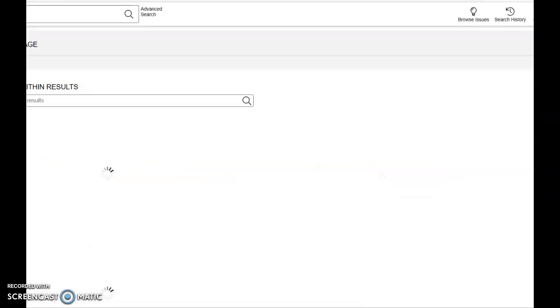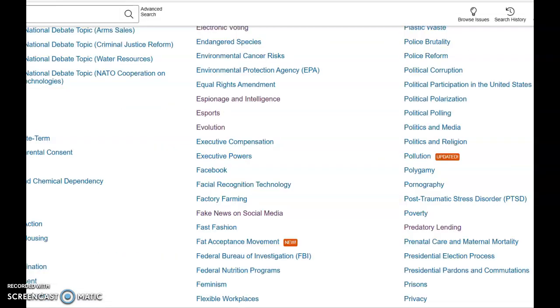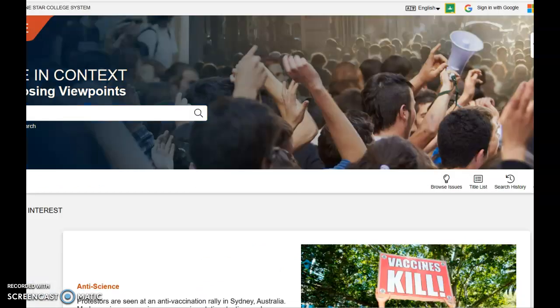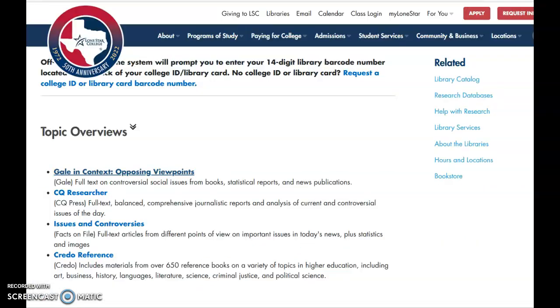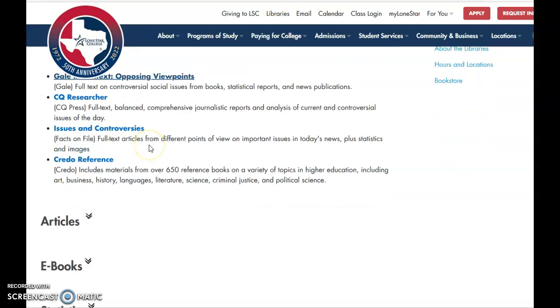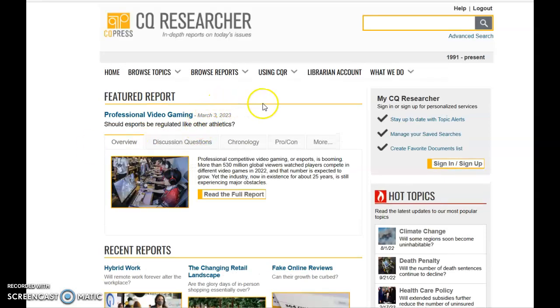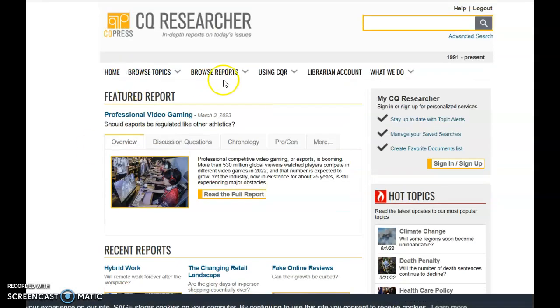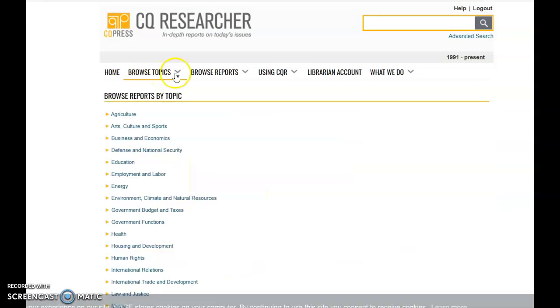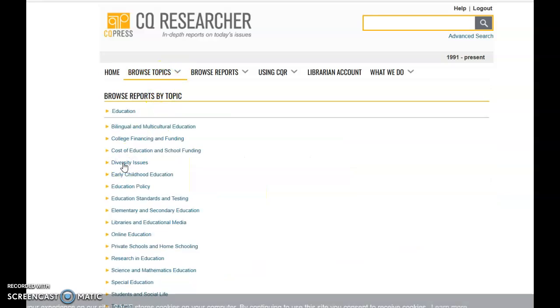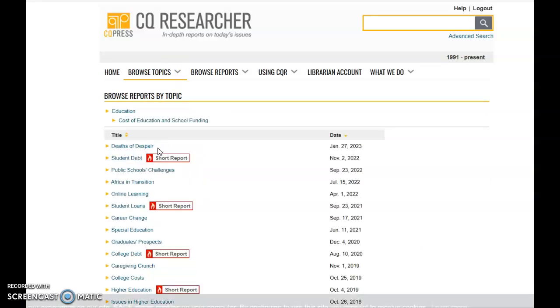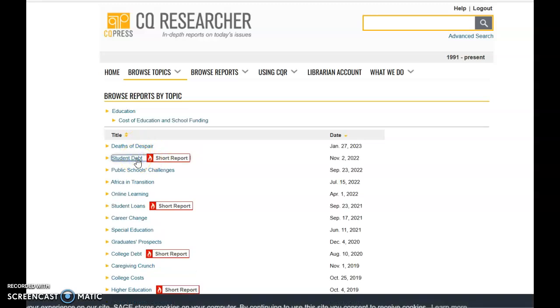I'm going to show you just a few other research databases. I'm just going to click on here. Okay, the other one you might be interested in is called CQ Researcher. So this is what congressmen look at when they're trying to decide on things. So I'm just going to click on something. It does have to be in the current mindset or whatever. So I'm going to click on student debt.